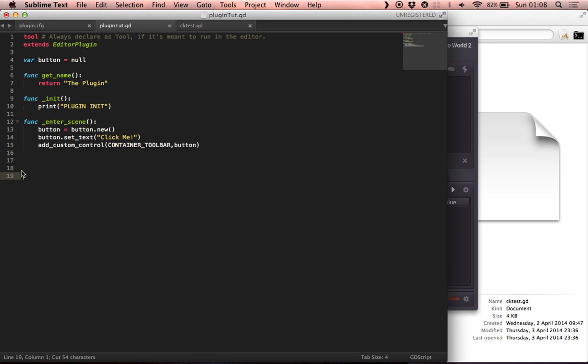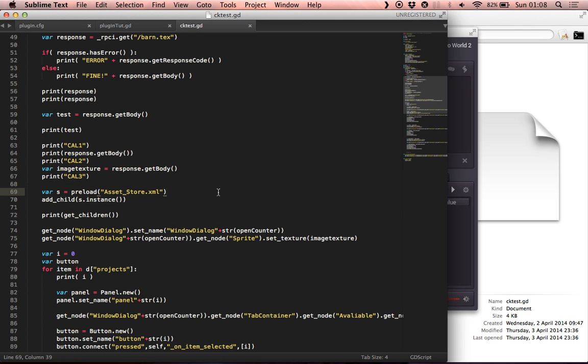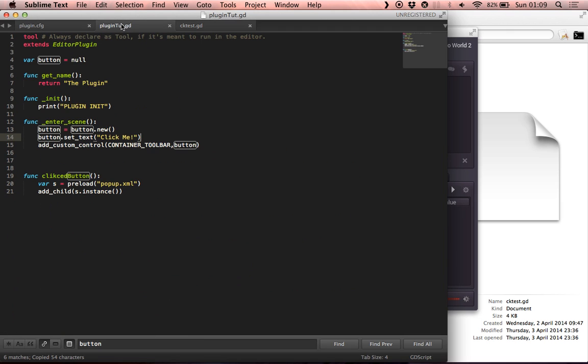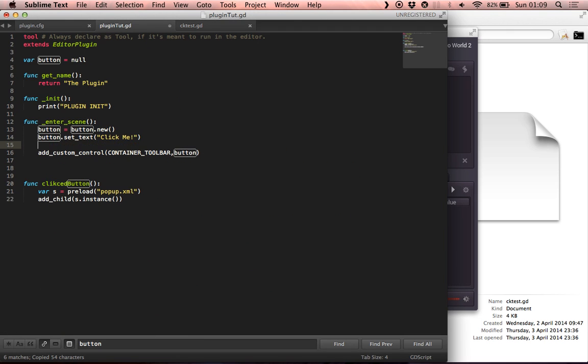But we are going to move this, and we're going to put this to a new func called clicked_button. There we go. And then all we need to do is get the, there we go, that's what I want, that piece of text. button.connect pressed to, there we go, clicked_button. And we can remove the argument as well. That should really be everything.